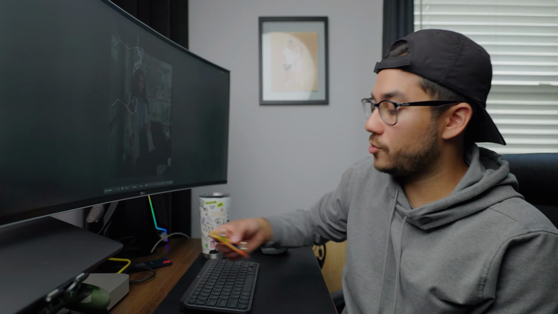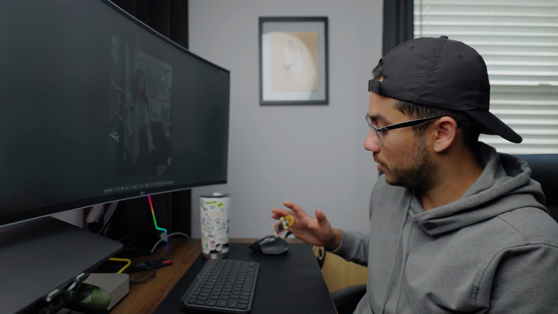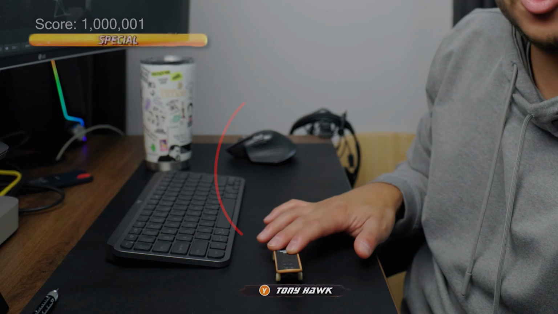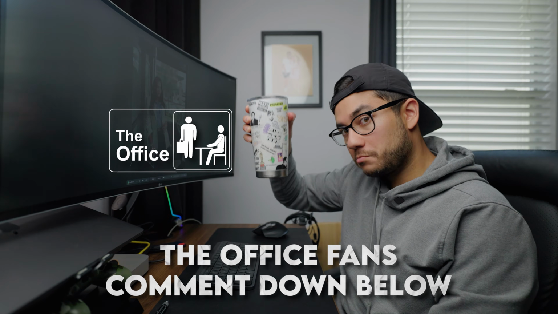So a new thing I've picked up is a tech deck. I used to play with these so much when I was younger. And now since I'm waiting around for a lot of stuff, I just sit here and play with it. So we can just enjoy some. Did you see that kickflip? That was perfect. I am kind of a pro since I just do this while I'm waiting for videos to export. Water break. Fans of The Office, leave a comment down below.